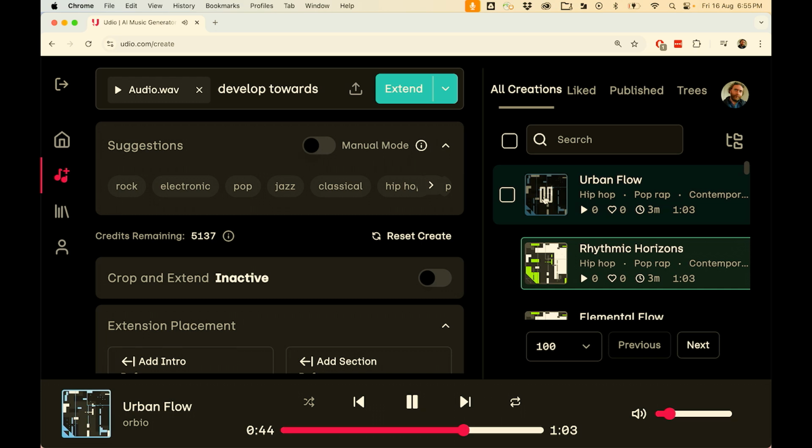That's very bizarre. Oh, it's picked it up again. It's found its feet. Didn't really catch the hip hop prompt.